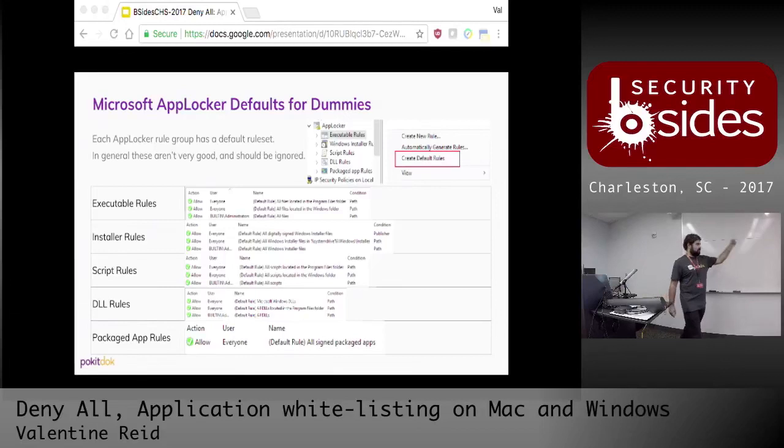Defaults are for dummies. These are terrible. I mean, if you're stuck and you need something, then I guess they work. But the executable rules allow everyone to run anything in Program Files and Windows, and then let admins run anything anywhere. Why is that bad? It's bad because printer drivers will allow users to write to the Windows directory.